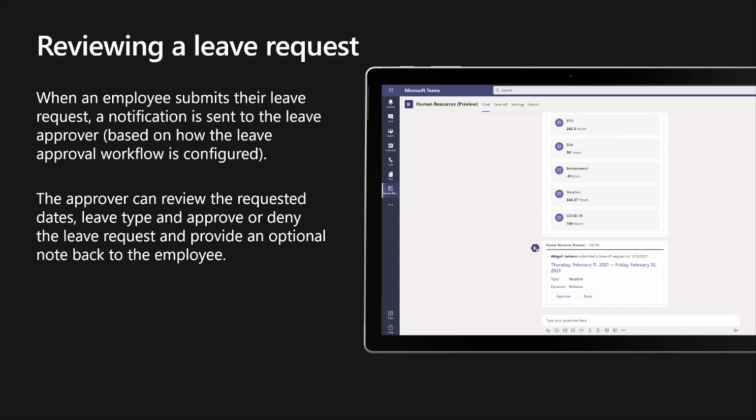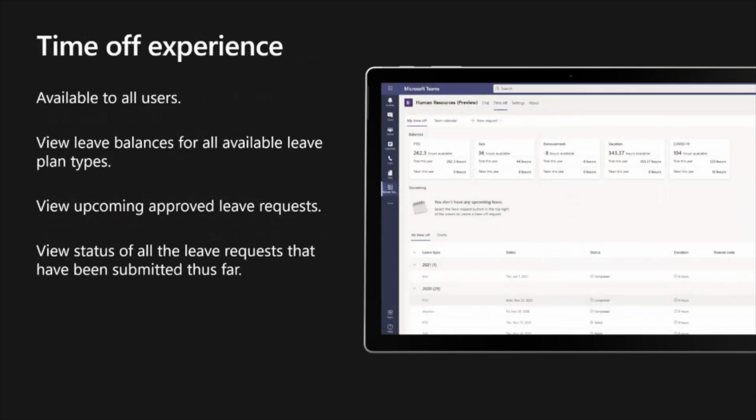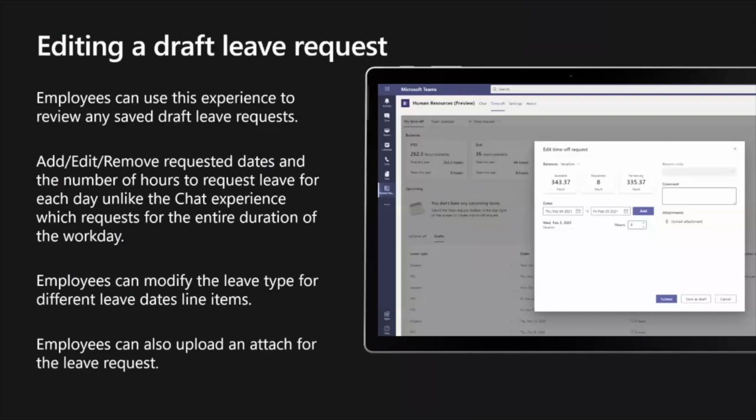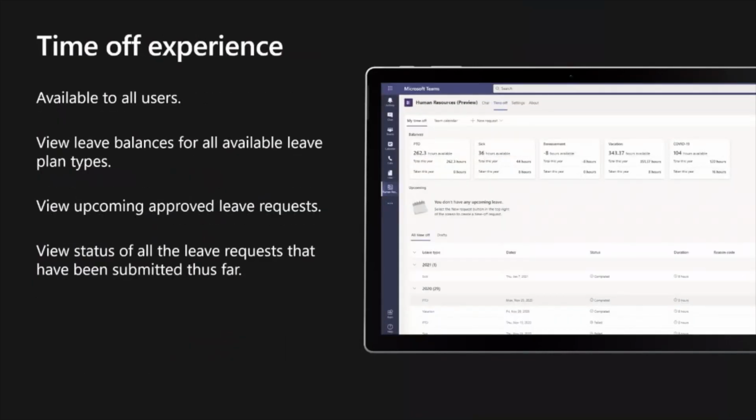But before, as a manager, in case I'm approving a leave request, I also want to ensure, actually, we'll come to that part later.